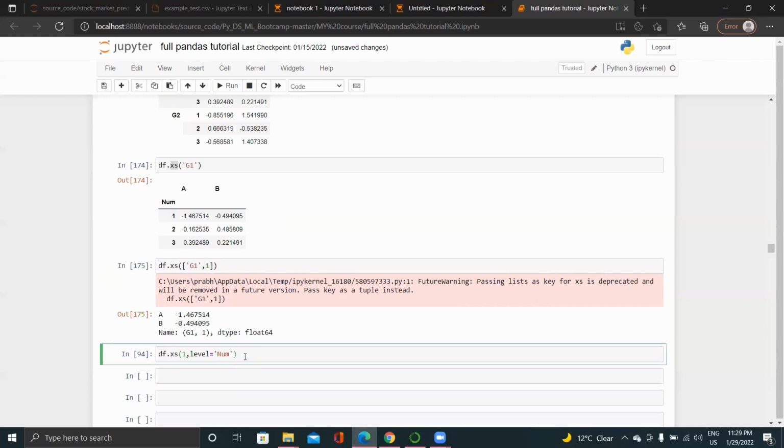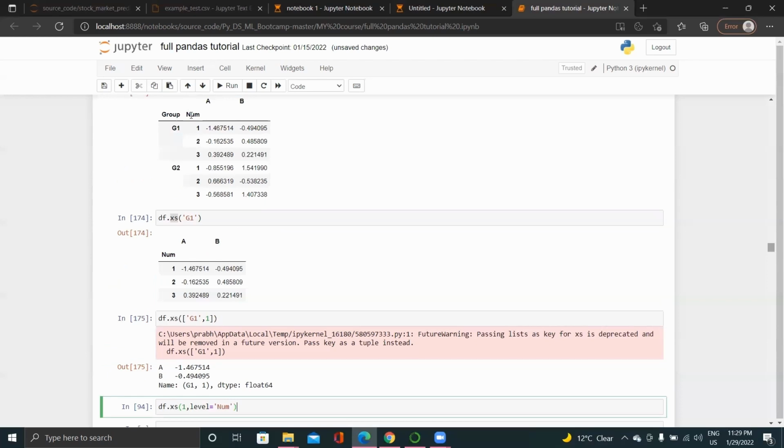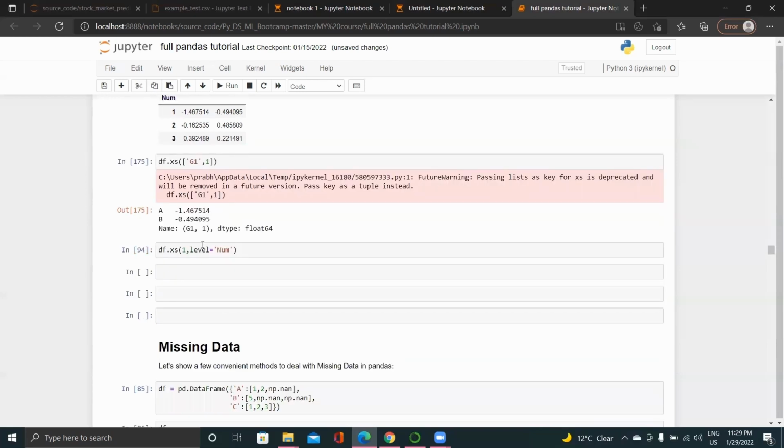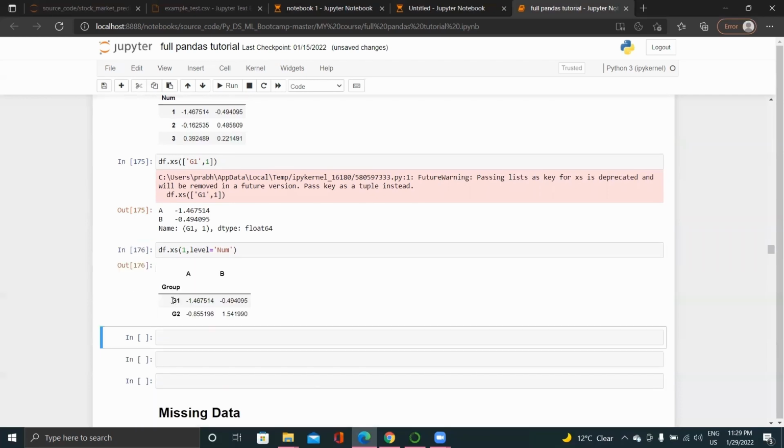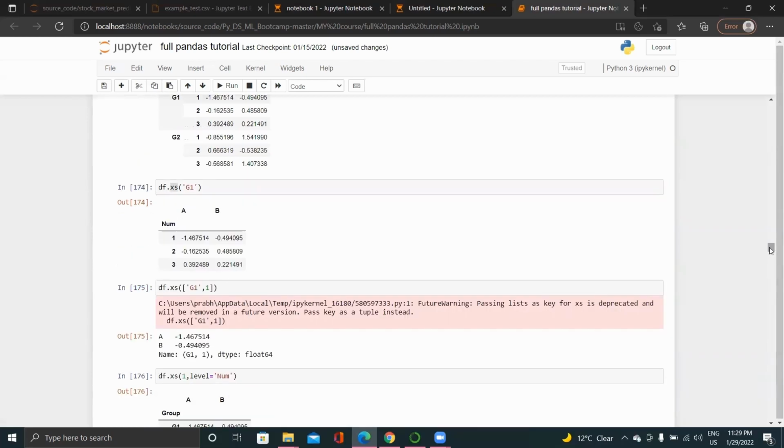And if we want to get the value with the help of this num, like a label, we call this label num and value 1. Here we get G1 and G2 values for index 1.